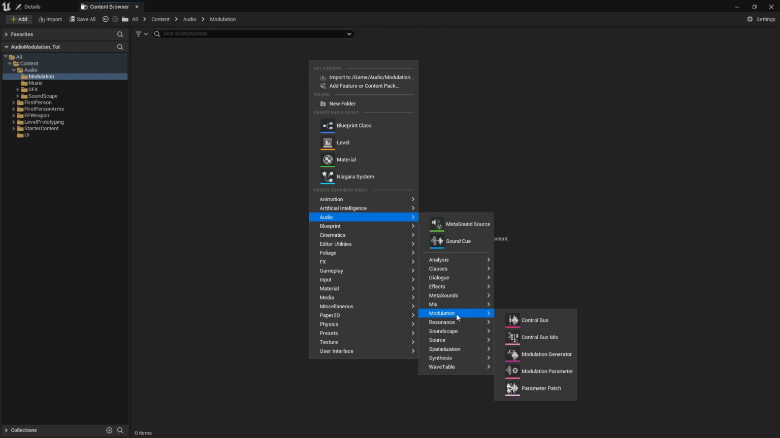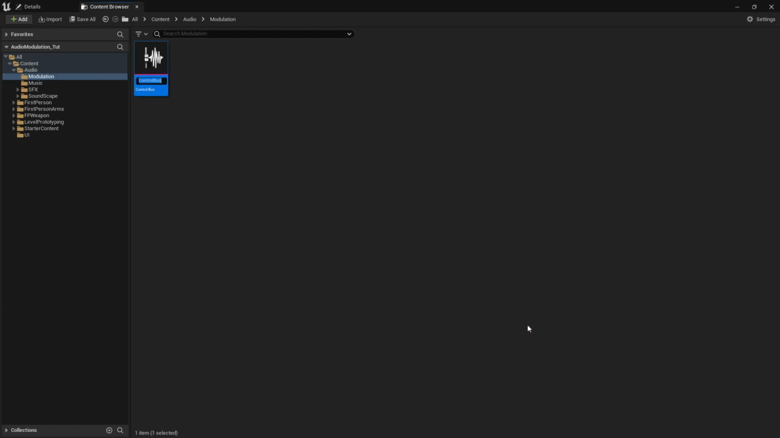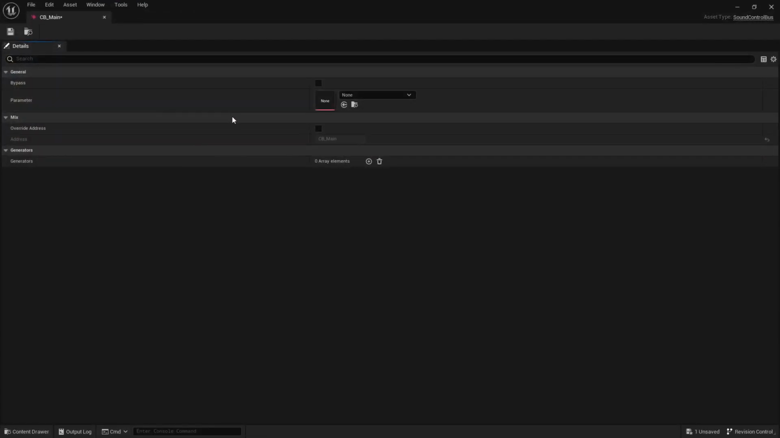audio modulation plugin. So we're going to start by creating a control bus, and the documentation from Epic Games suggests calling this CB, if I can type, underscore main. And to be completely honest, for naming conventions, I think this is perfect. And so what we're going to do is we're going to open up our control bus main, and we've got a couple different options, one for our mix override and for our generators.